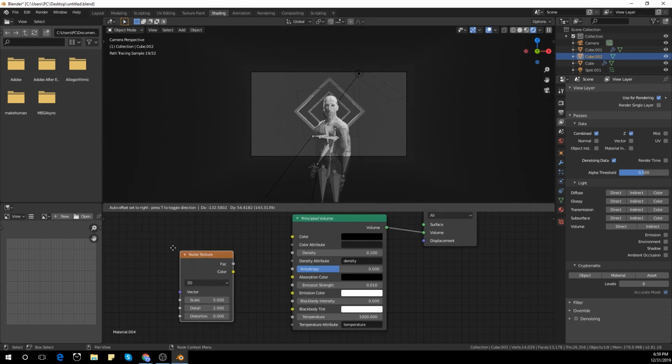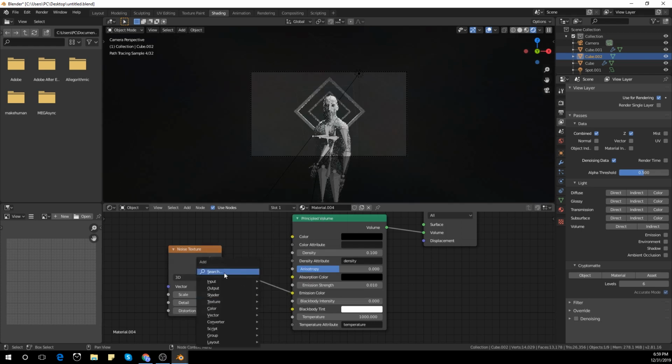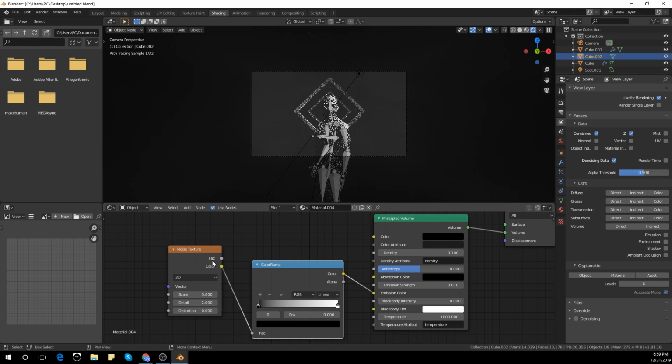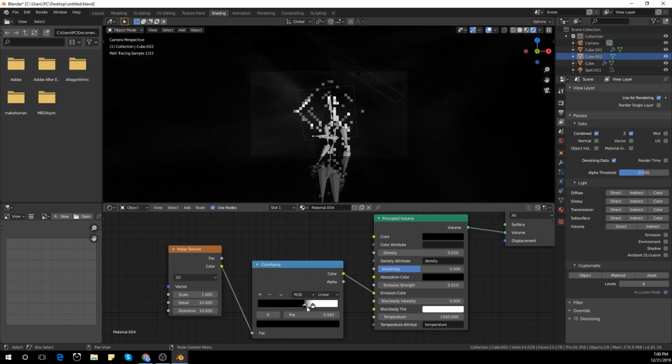So I'm gonna add a noise texture and plug the color to the emission color and add a color ramp as well and plug it in between, and increase the distortion to about 10, and I'm going to drag the black value and the white values together. So at this point you can see the viewport is getting really slow, and my PC is struggling a lot to cope with it. So if you guys are going to use the same settings, I suggest you go to just the material view and do it.